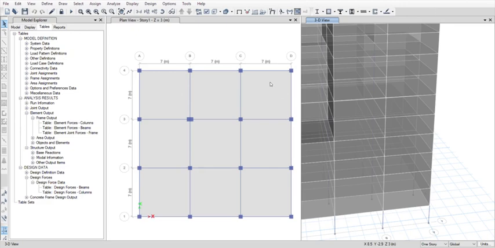Then design preferences. First you have to change the design code to IS 456 Indian standards. Then go to design preferences. Minimum cover thickness of slabs and beams are given here. Now we'll come to minimum cover thickness of slabs according to Indian standards, that is 50 mm. I'm changing it, and let me set the preferred bar size to 22 mm. Now click on OK.